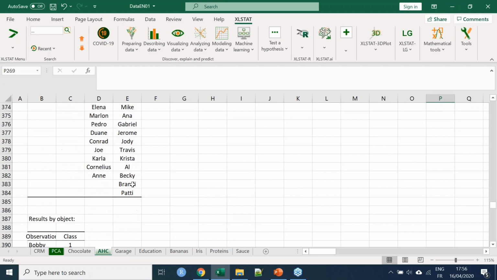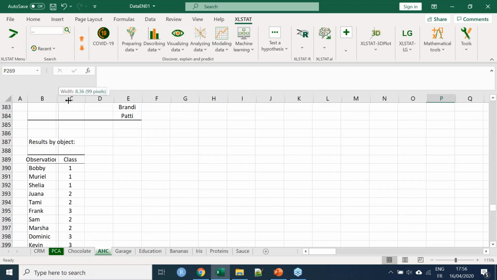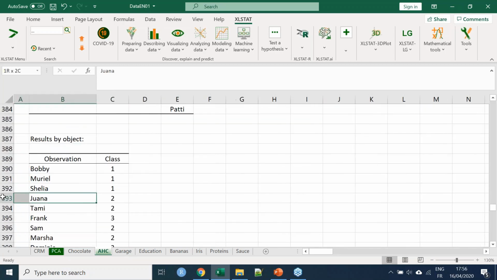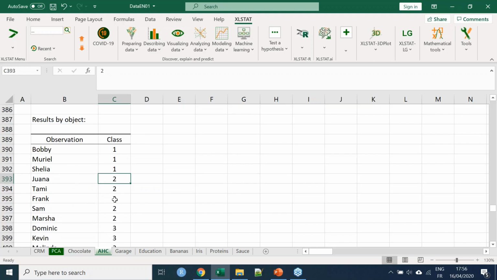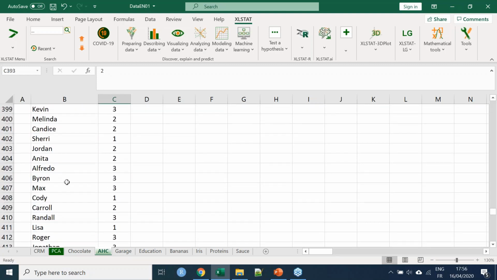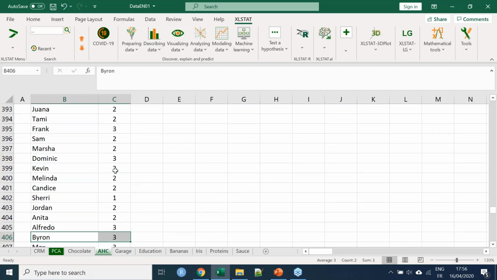There are many other outputs. Unfortunately, I don't have time to comment on all of them, but here we have the results by object. We have the membership of each observation to a group or to a class. So we have 3 classes. Byron belongs to class number 3.